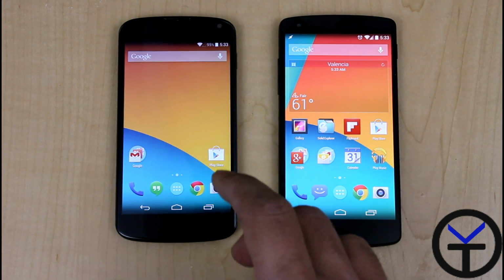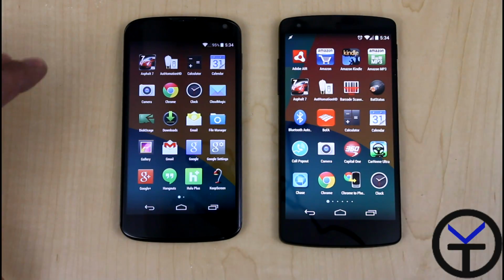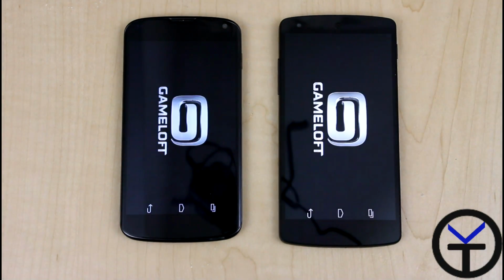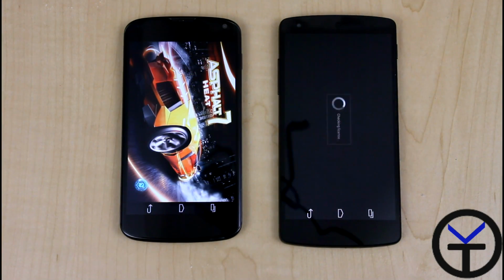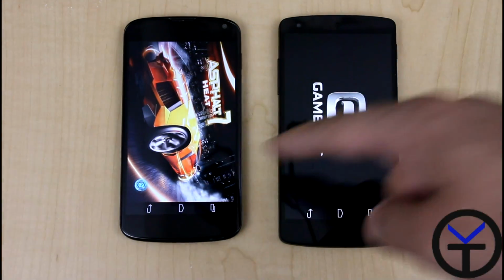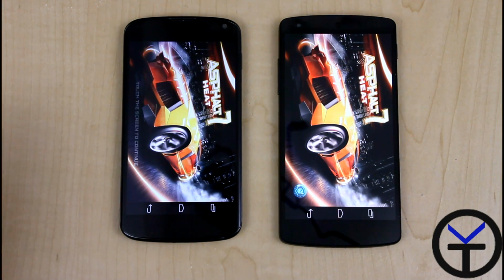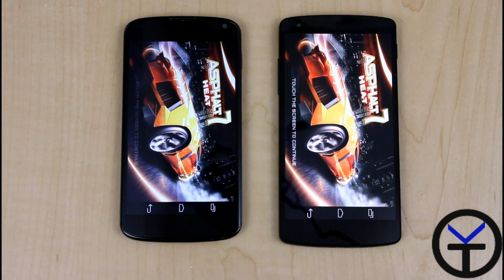Last but not least, I figured we'll go ahead and do a quick comparison as far as gaming. Asphalt 7 here. We'll see how long it takes to get to the home screen. If you guys noticed, the Nexus 4 kind of had a little bit of a head start there, and it launched the screen. The Nexus 5 is surprisingly running a little bit behind, but it did skip through this page faster, and it's at the next screen ahead of the Nexus 4. And they're back on the same page. Actually, the Nexus 4 is done. It says tap to start.